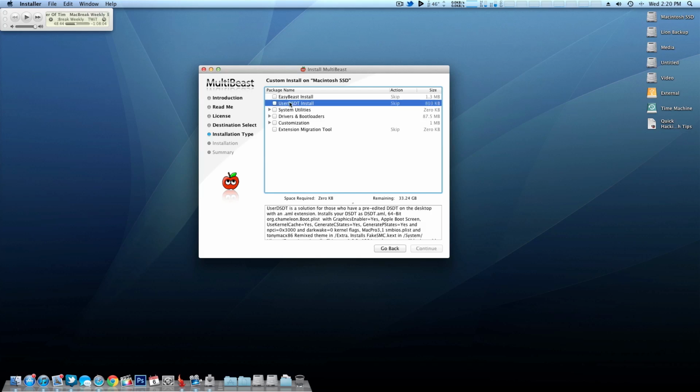So moving on, next is the user DSDT install. I'll get a little bit more into this in a future video, but for now, just know that, like I said, it's motherboard specific. So if your motherboard is in the database, I recommend downloading and installing that user DSDT. I will show you guys how to do that in a future video.